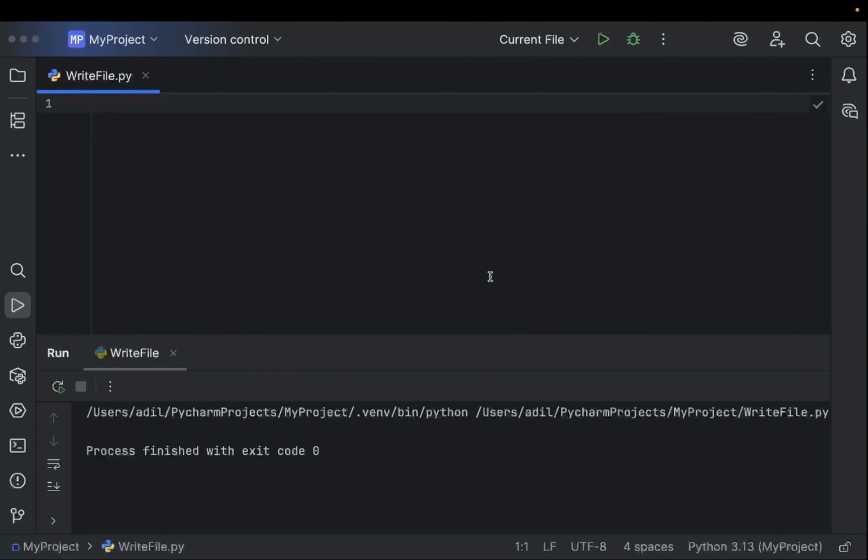In the last video, we learned how to open and read files. Now it's time to learn how to write data into a file, something you will need for saving user input, logs, or generated results. So there are multiple modes to write into a file.